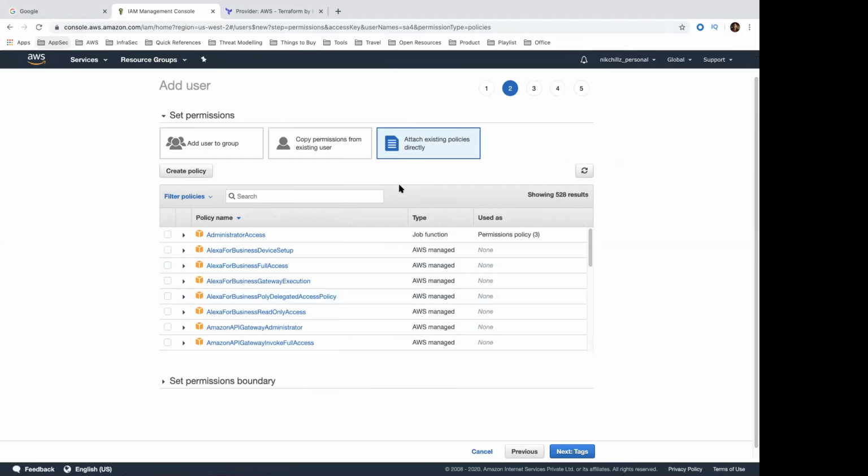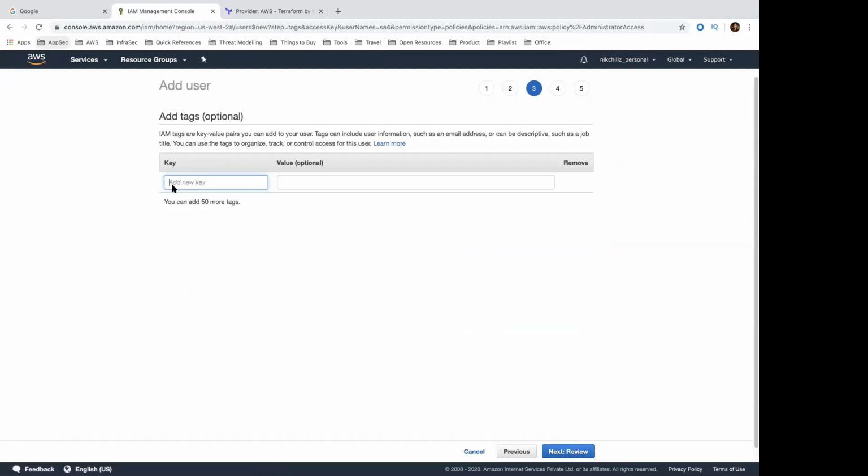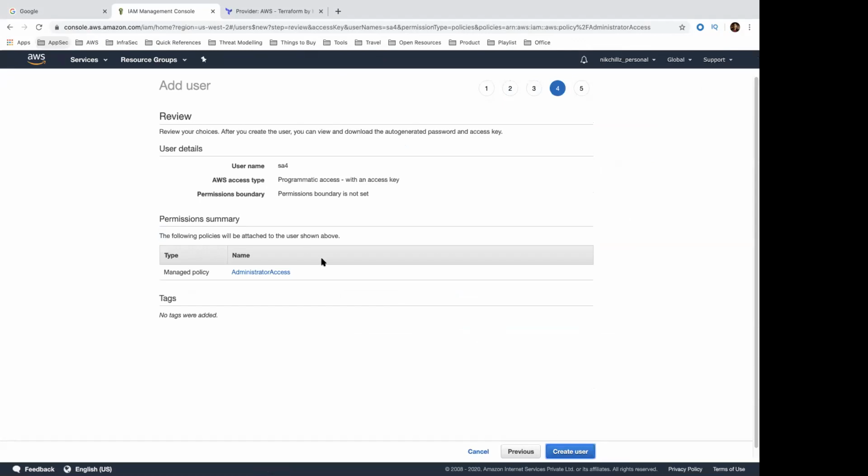Okay. So coming back to our AWS IAM policies here. Since we are going to be running Terraform using administrative access, let's give the user the administrator access here. If you want to give some tags, you can do that, and then next, review it. You can then review it and create the new user.